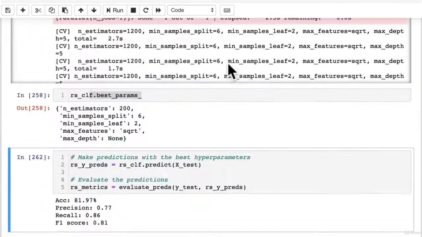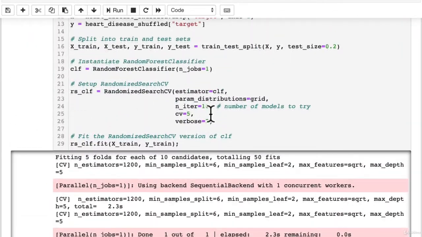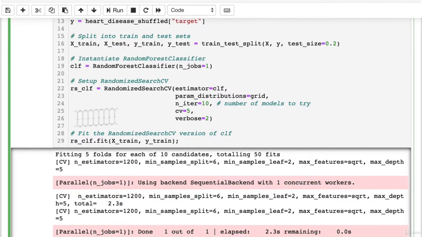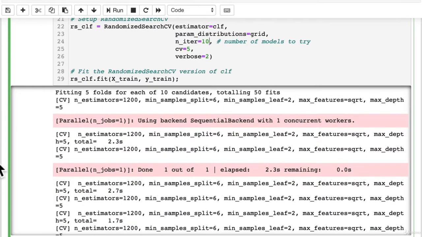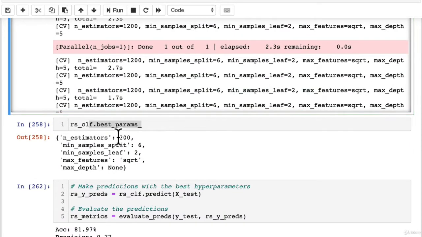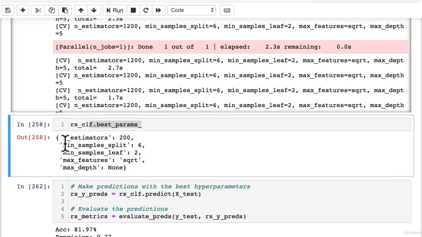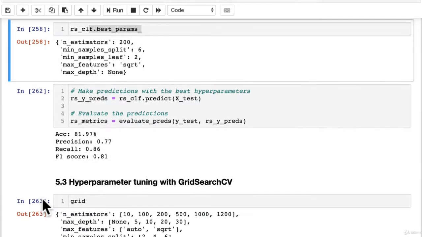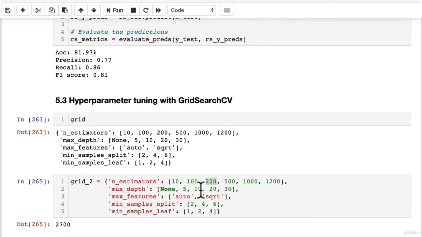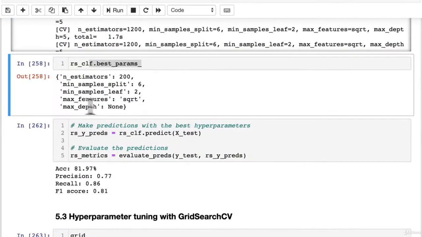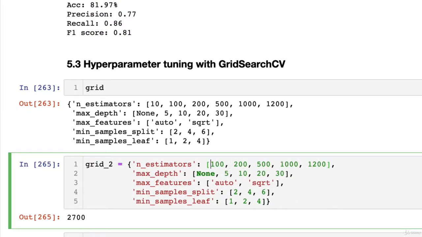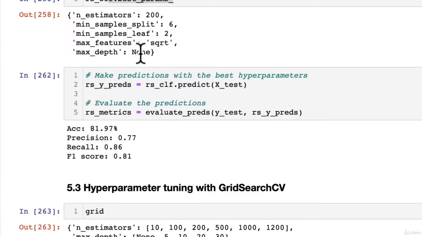But we might not do that. Say we've gone through randomized search CV, and let's say we up this to 50 different models like we had before, but in our case, we've only actually done 10. We might take the best params from our randomized search CV and use them to influence where we'd like grid search CV to run. So let's do that. Our best parameters are 200, 6, 2, square root. So what we might do: remove 10, keep 500 there, remove these two. Yep. Max depth is None.